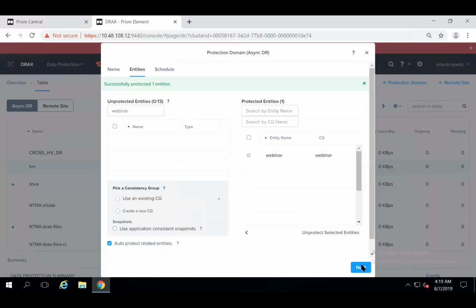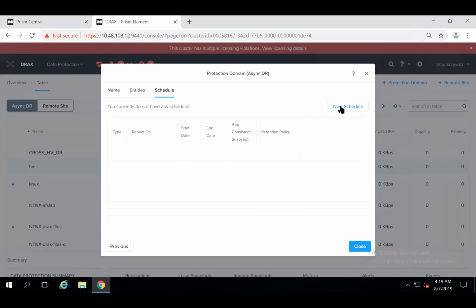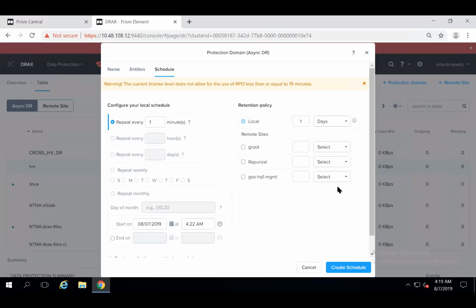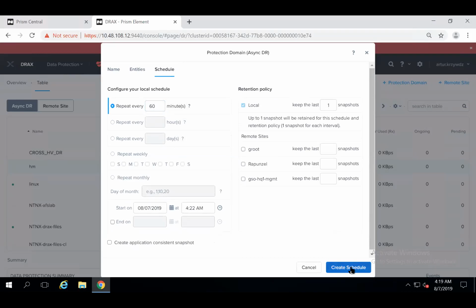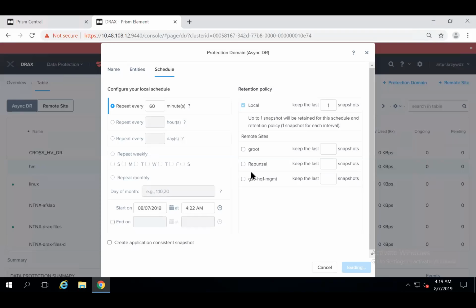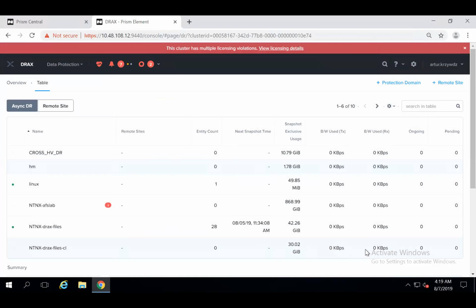It is protected right now, so you click next, you create a new schedule, you pick, let's say, every 60 minutes, and you pick how many snapshots to keep in the target site. Sorry about that. Create a schedule. And that's it. Your machine is being protected by Nutanix out of the box. That's so easy.